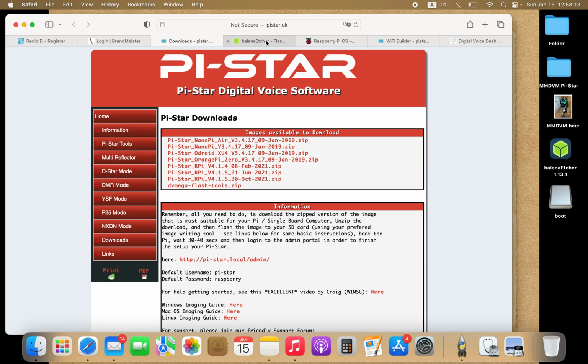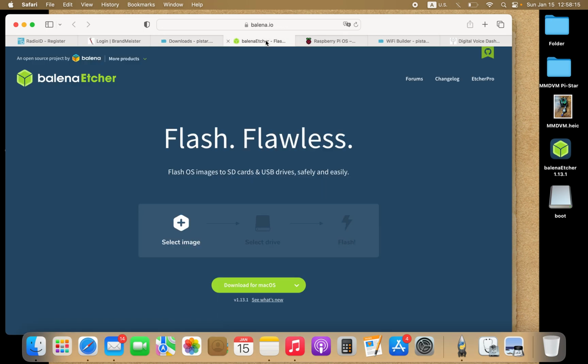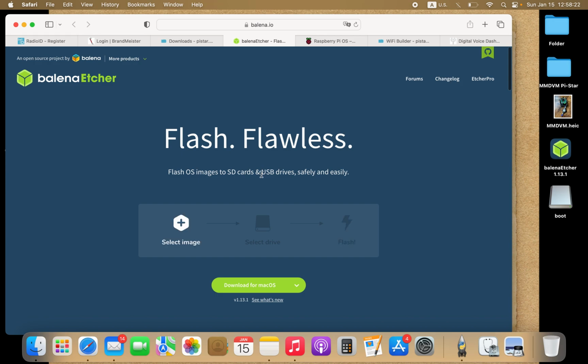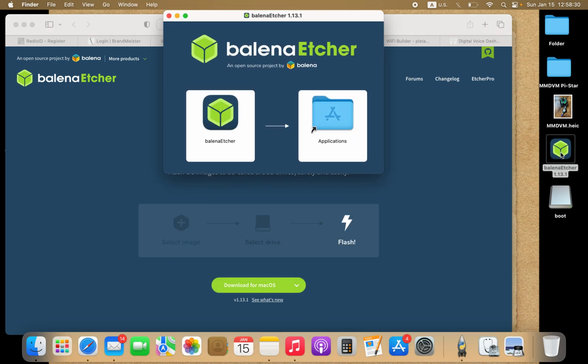Now we want to flash the SD card. You can use Balena Etcher or Raspberry Pi Imager, of your choice. I'm using Balena Etcher for this demo. Click on download. Once it's downloaded to your computer, go ahead and open it up.